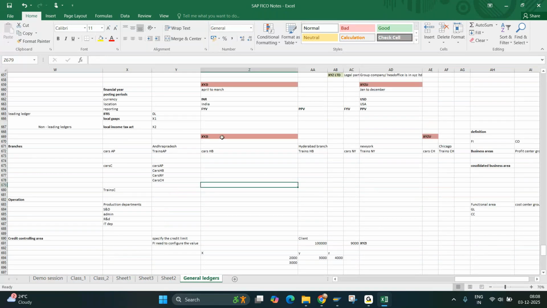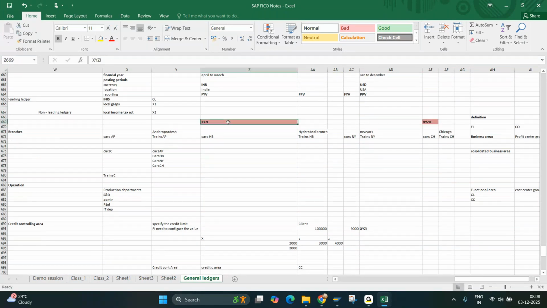After that, we have XYZI and XYZU, and after that we have branches. In XYZI we have the Andhra Pradesh branch and the Hyderabad branch, whereas in the US we have the New York branch and the Chicago branch. Branches will be classified in SAP in the FI module as business areas. In CO we will define these branches as profit center groups.